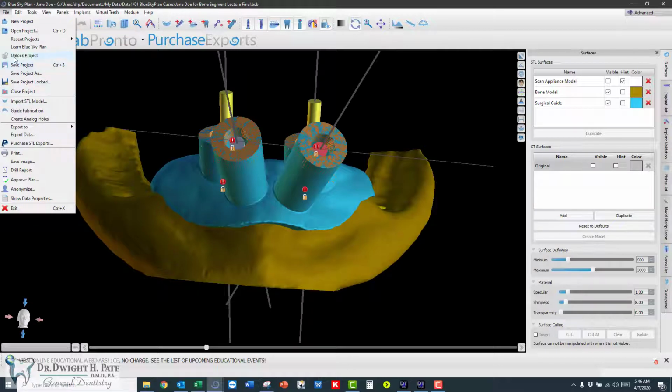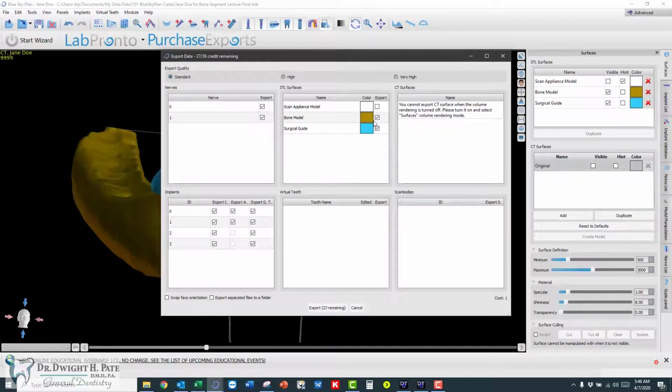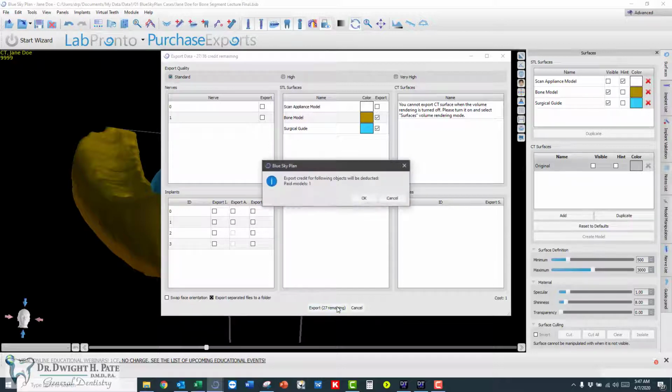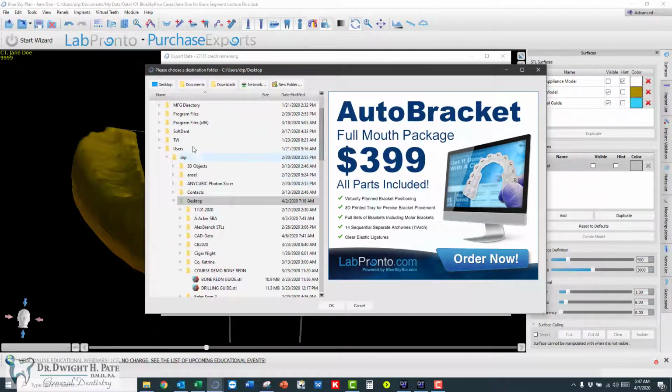Okay, I would now export the data. And I'm going to turn everything off except for the bone model and the surgical guide. So we want to turn everything else off. And I want to check the box that says export to separated files into a folder. And when I click export, it's going to charge me for one export to license this file.